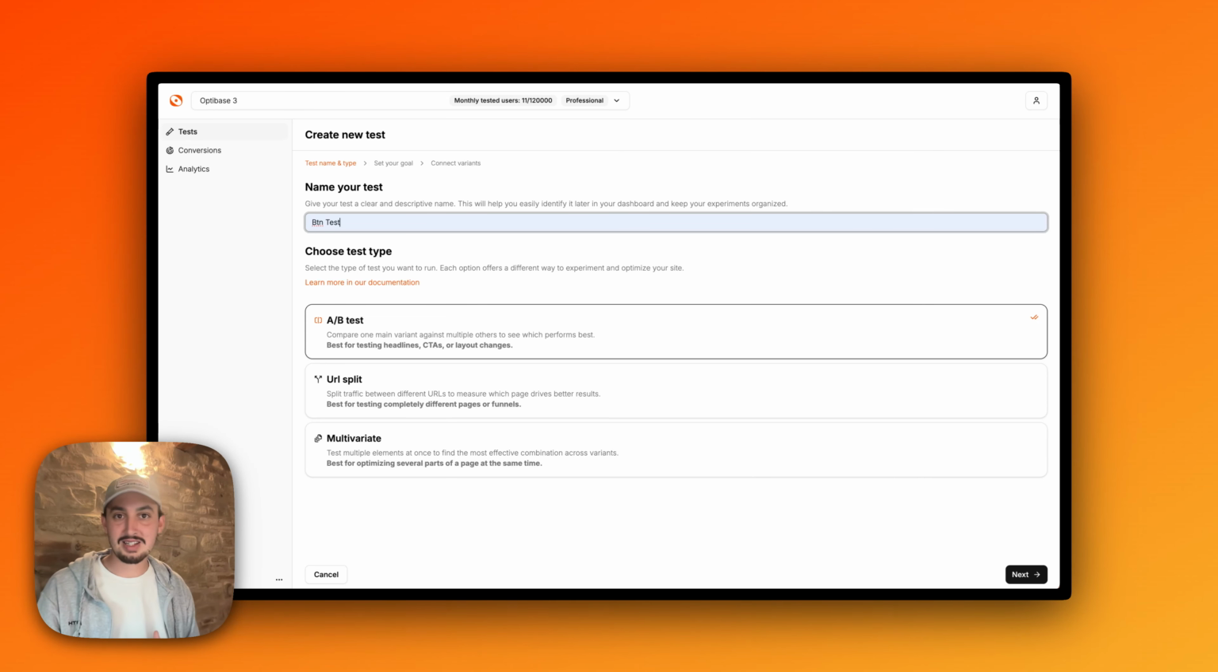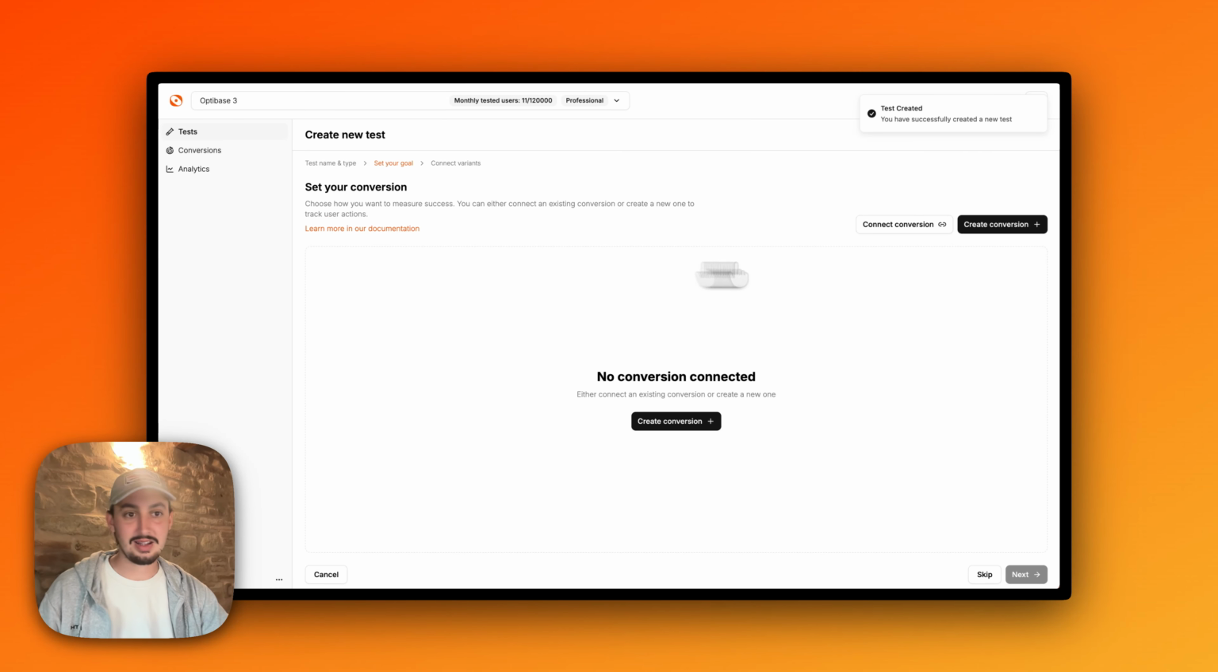And then multivariate test is basically like a big giant A/B test. So let's say you have a hero section, an about section, and a feature section on your homepage, and you want to run an A/B test with all of those. So you have multiple variants of each one. Multivariate test is going to allow you to find the best combination of all of those. So super powerful. We're not going to do it in this video though. So with that being said, A/B test selected. Let's go ahead and click next.